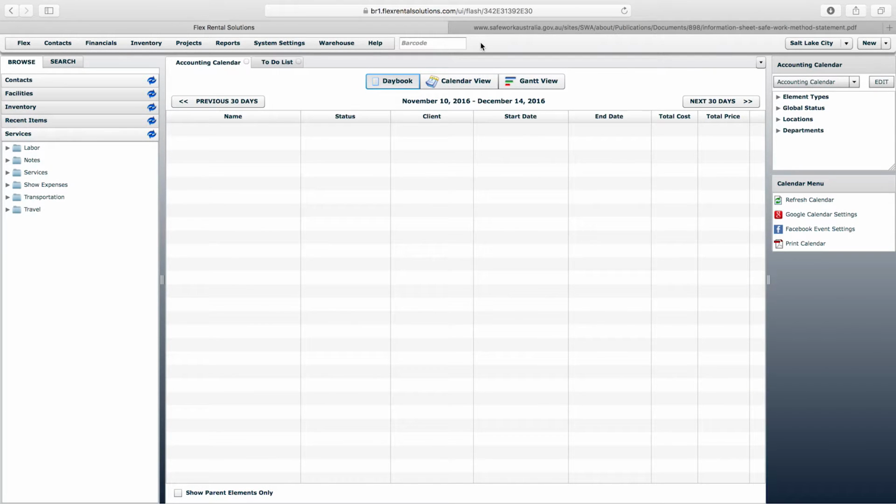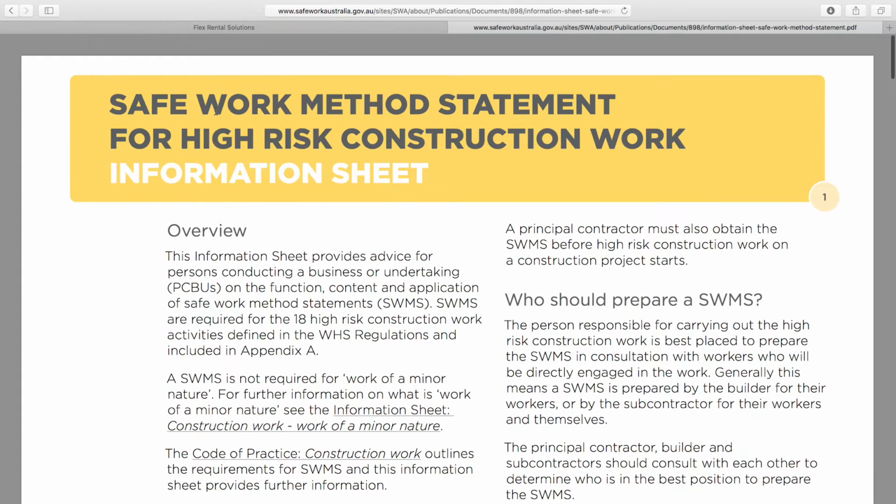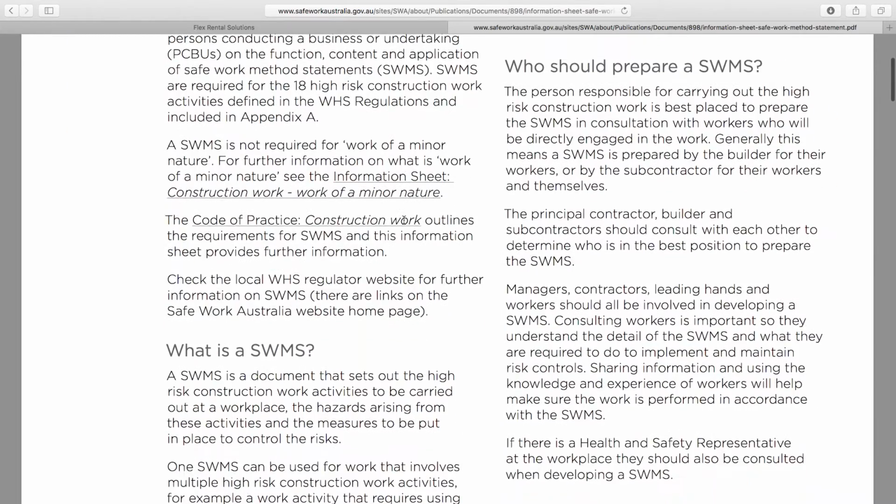Today we're going to be talking about the Safe Work Methods feature that we've implemented in the Flex system. Just a little bit of background about this feature and why it was implemented and how. We had a customer, I believe it was one of our customers from Australia, because I know that in Australia they do have a pretty tightly regulated safe work method statement program that they use there.